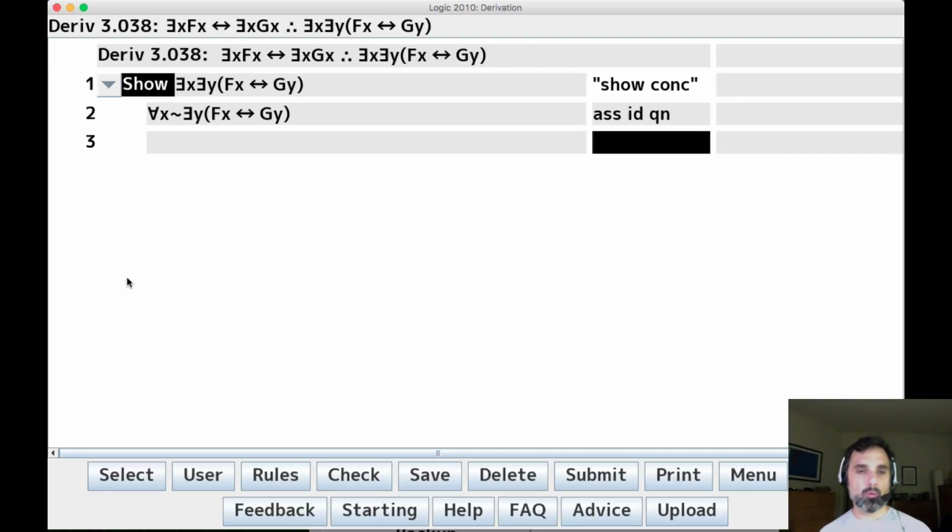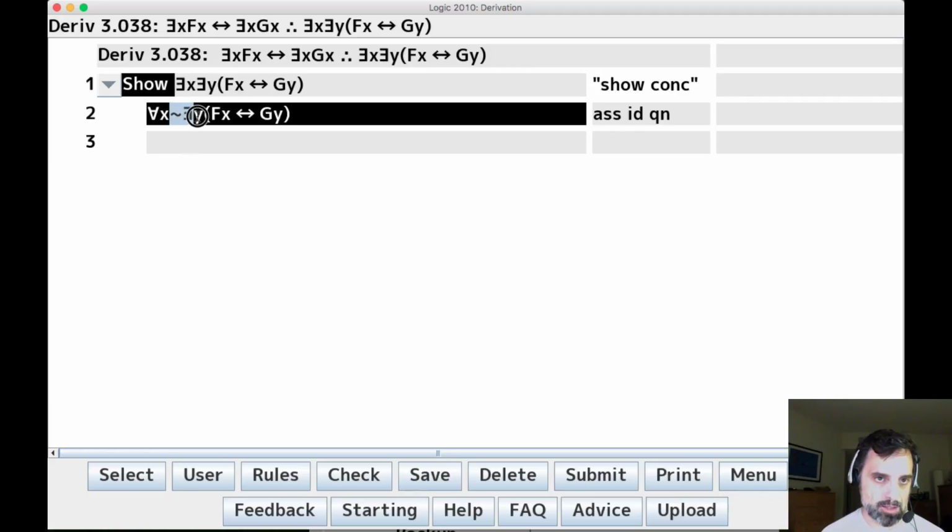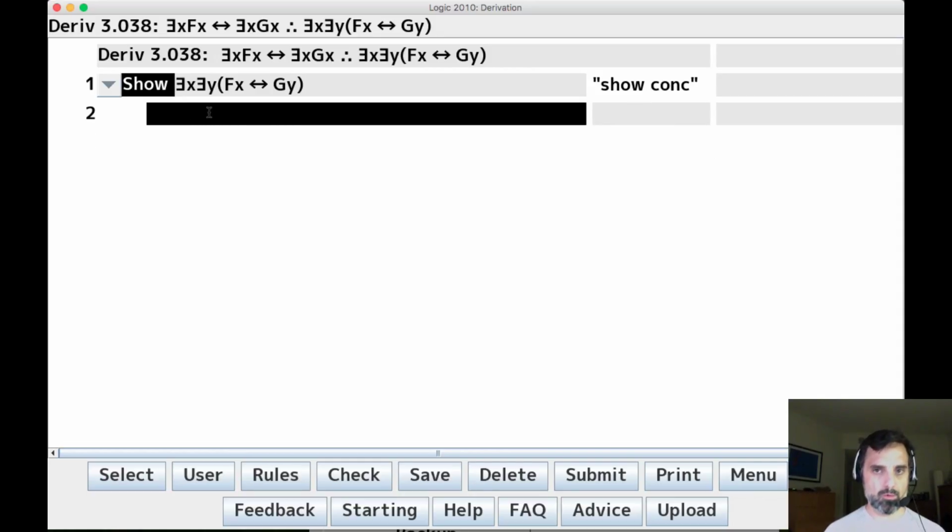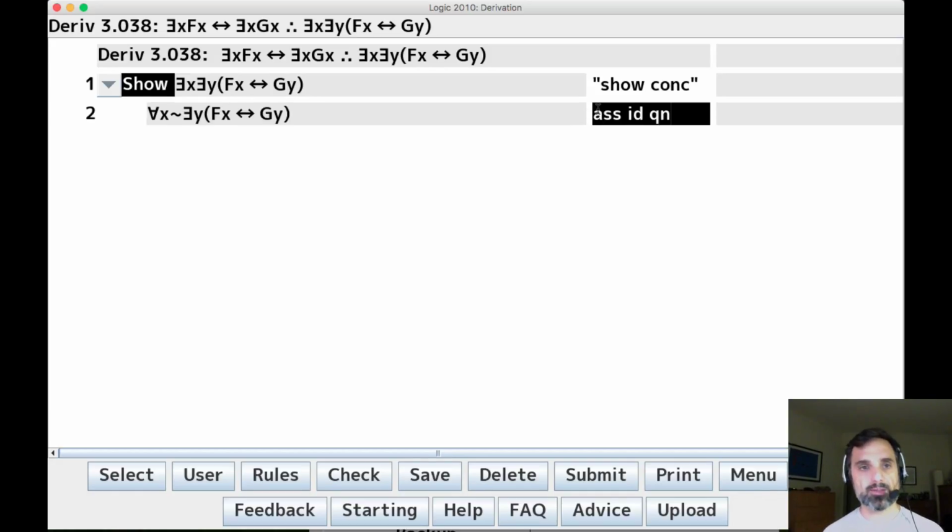All right, so we have for all x, not some y, fx if and only if gy, and we can predict that when we do QN after we instantiate, that's going to turn into another universal, and then we're going to have a negated biconditional. So what we're going to end up with is this. But we don't quite have that yet. What we have is this.